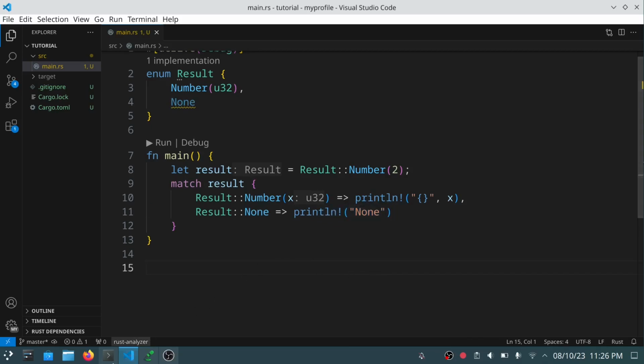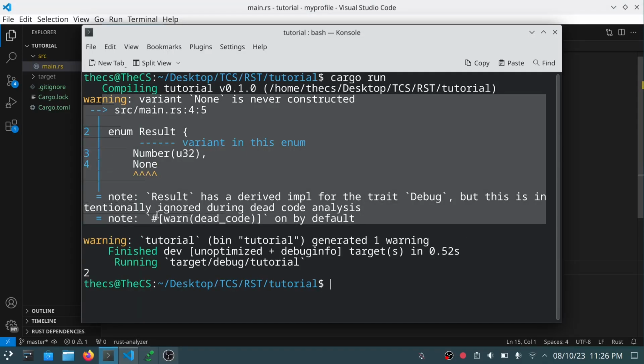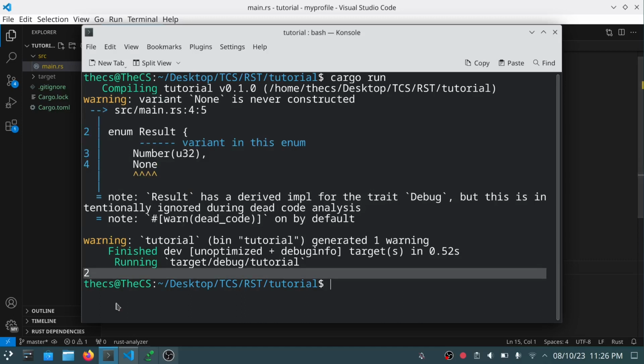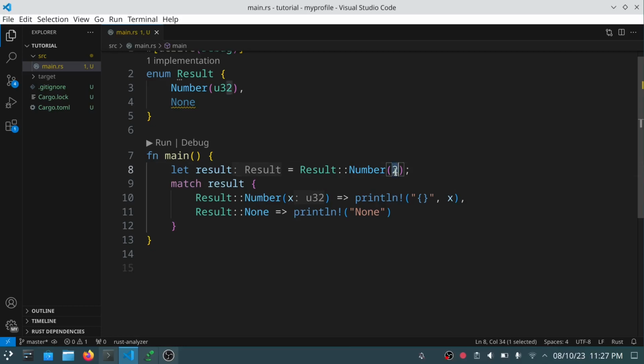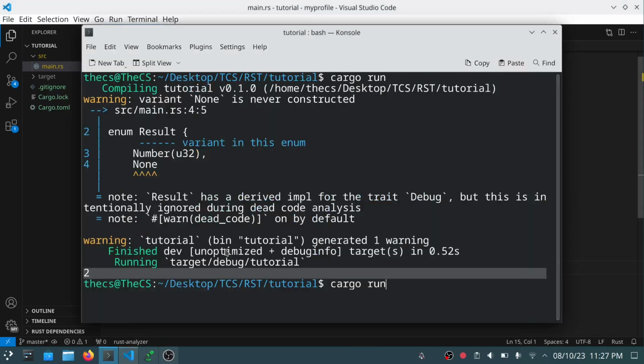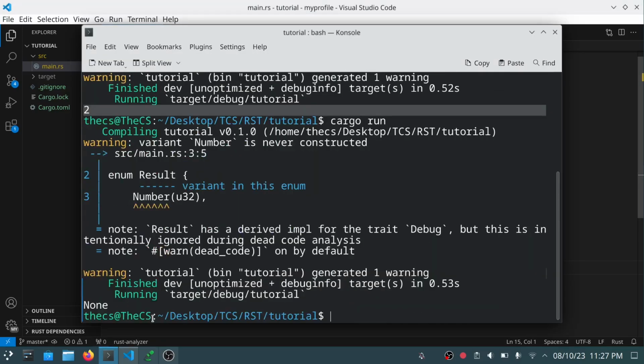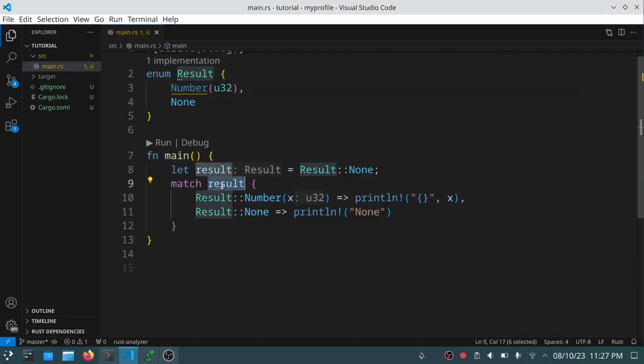Let's run the code. Ignore this warning, and here you can see we have got 2 in the output as this number is 2. Let's change this result from Number to None. Now let's run the code again. Here you can see we have got none, as this result matches with this Result None pattern, as you can see here.